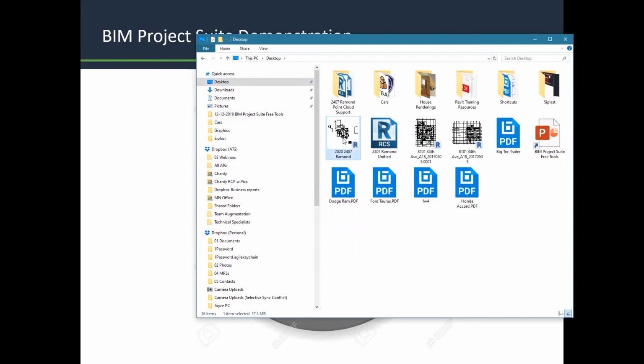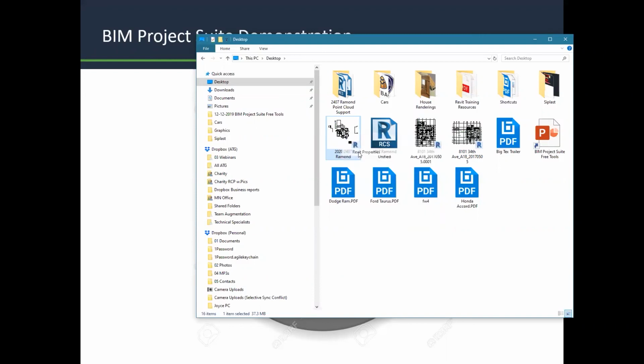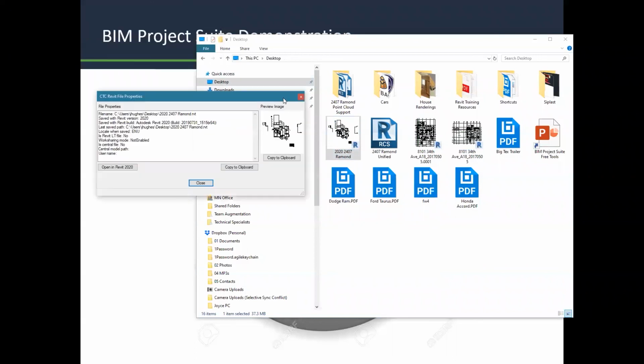It works with families as well, but in the Windows Explorer environment, select any RFA family or any RVT project, right-click on it, and instead of going to Properties, which is the Windows Properties, go to Revit Properties. If you've installed your BIM Project Suite, then it will show up with Revit Properties. It is a free tool, so it will continue working for you. If I click Revit Properties, it surfaces some data that would be harder to see.